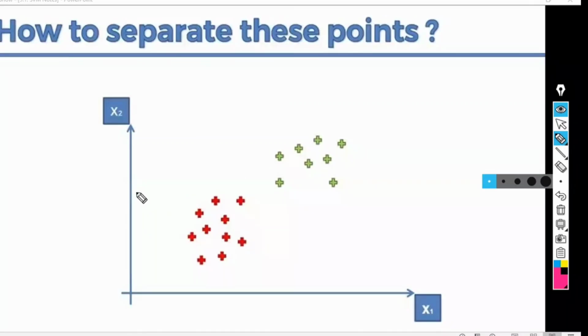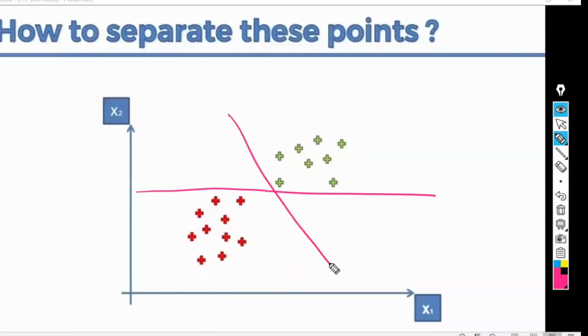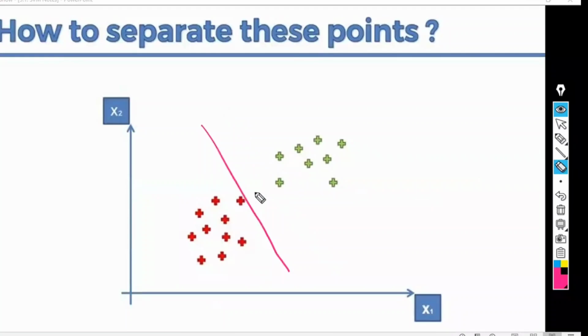For example, we are going to draw a straight line like this and we'll separate the data, or we'll draw a straight line like this and we'll separate the data. We'll draw a line like this and separate the data. By using one line, we are going to separate the data. Once the data is separated, if you want to predict any new data point, does this data point belong to the green class or the red class? If it falls on the red side, it is called the red class.